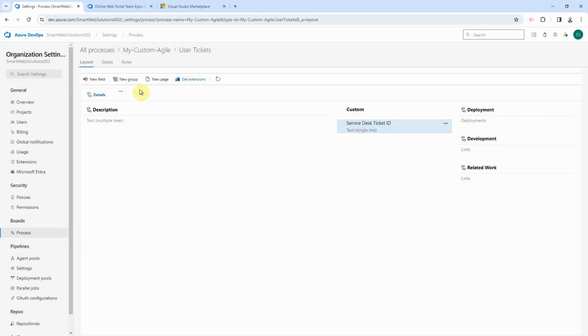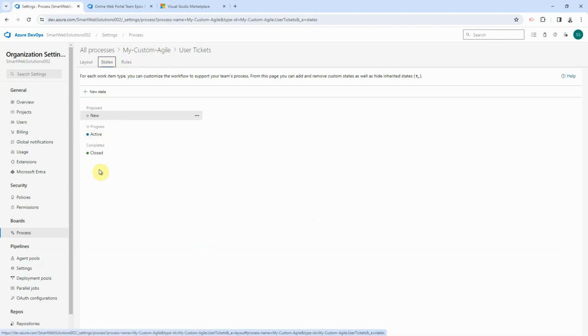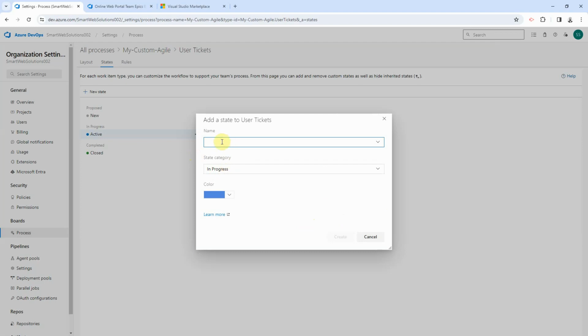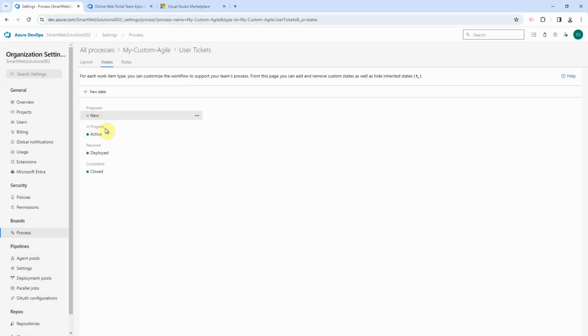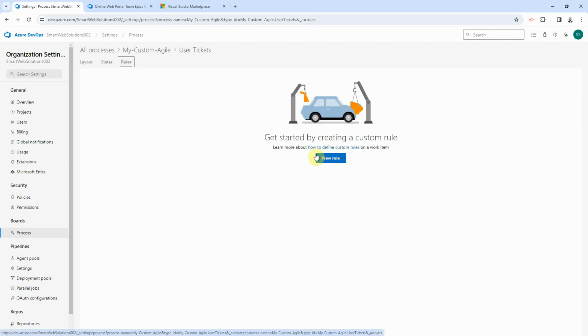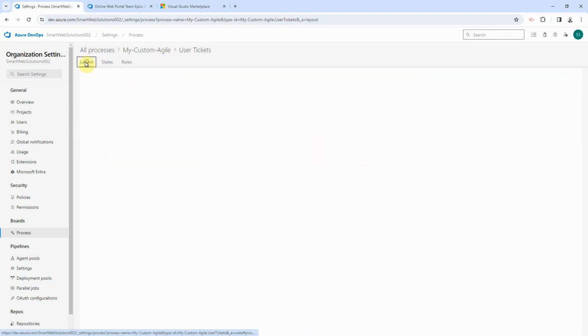Add field. Okay, let's go browse the states of this: new, active, closed, and if we want to create a new state, we can do that too. So let's create a new state. We will say deployed. Color is green for deployed. Okay, so we have new, active, deployed, and then closed. In the rules section, we can create rules in order to automate the workflow of these items. For now, we'll leave it here.